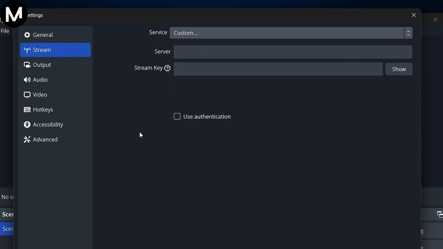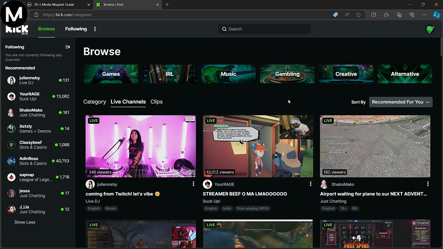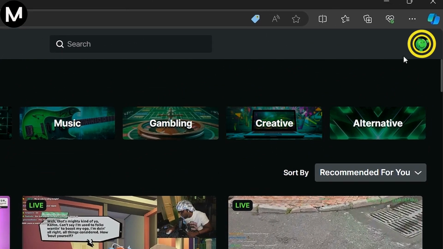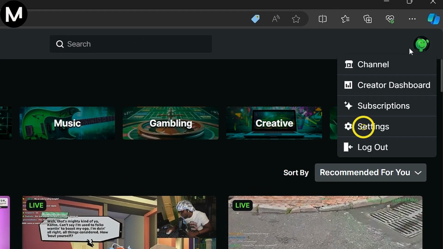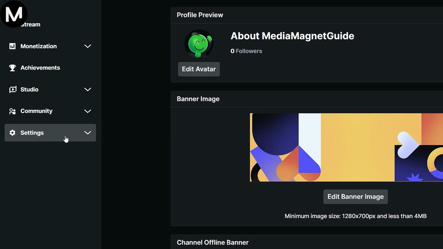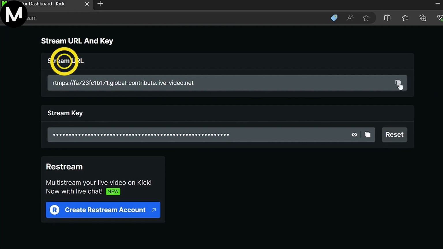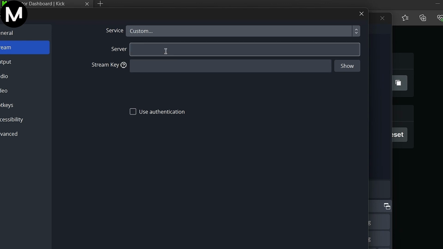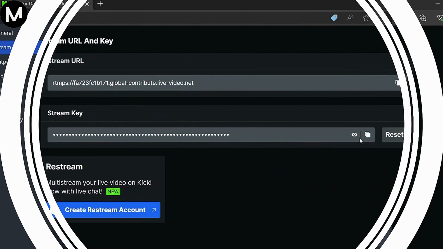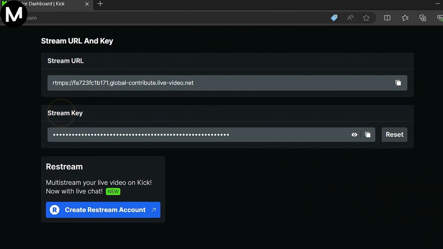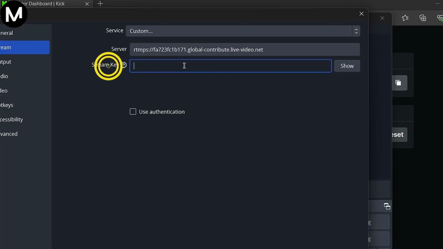To obtain the server and stream key information, head over to kick.com. Click on your profile image, go to Settings, and find your stream key. Copy the stream URL and paste it into OBS, where it says Server. Now copy the stream key from Kick and paste it in OBS. Remember, keep your stream key private.